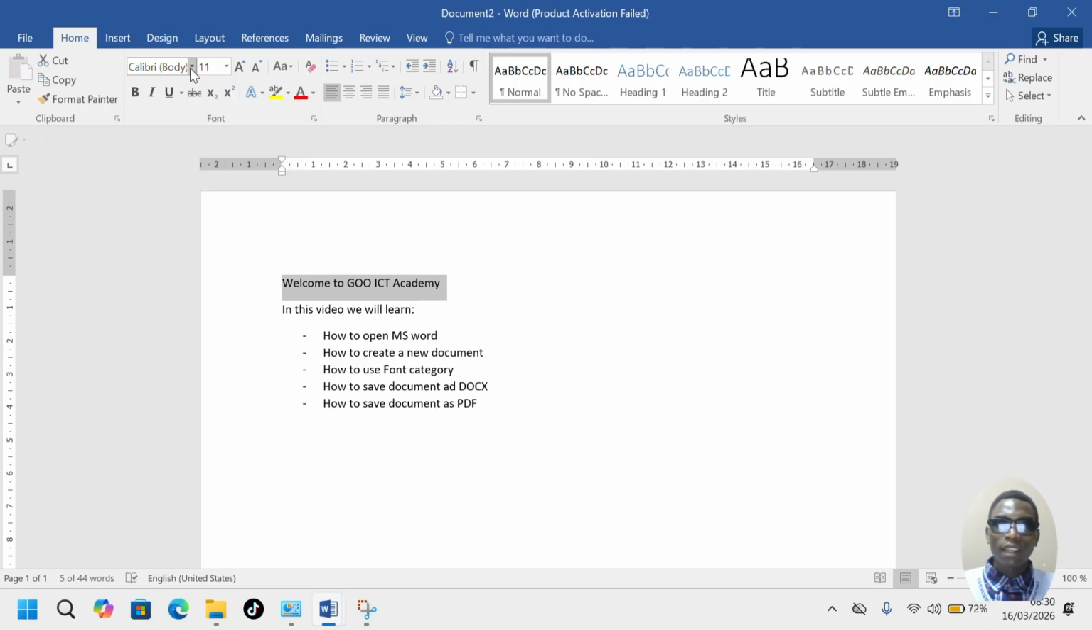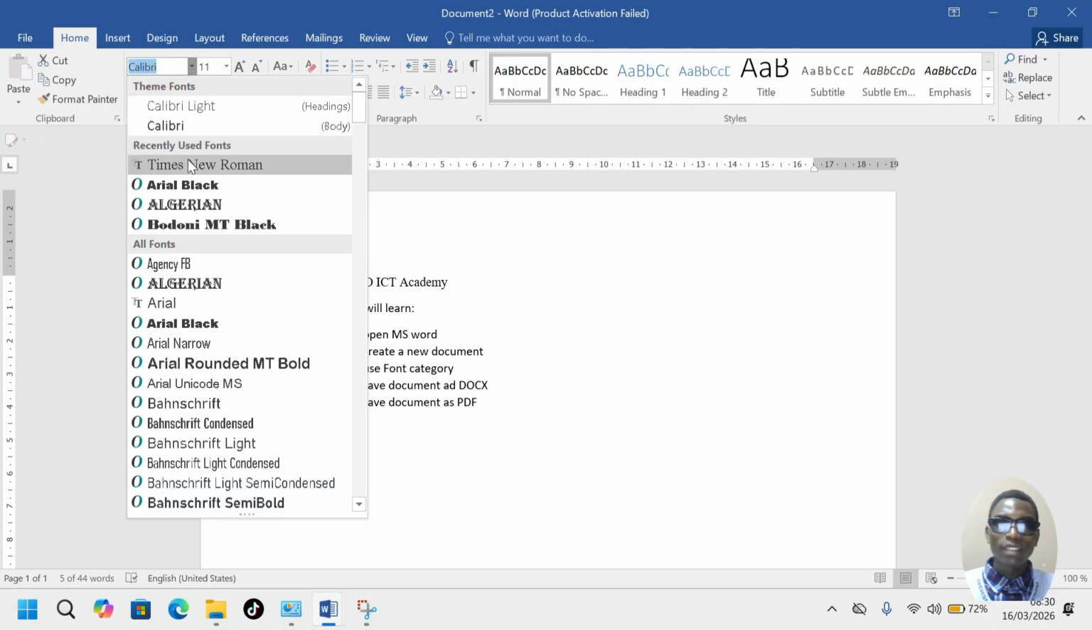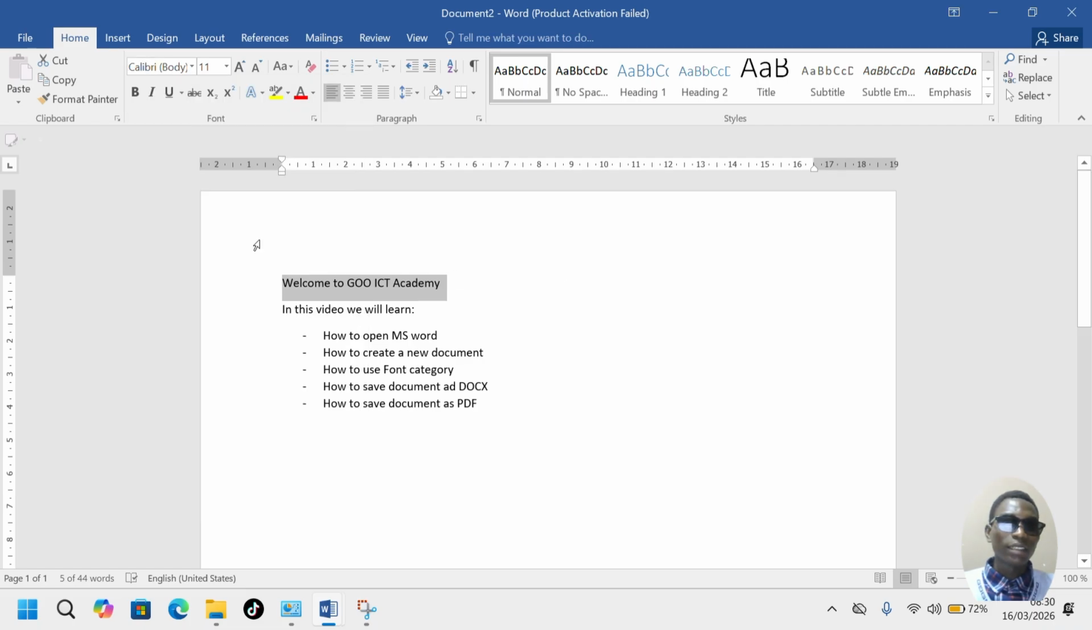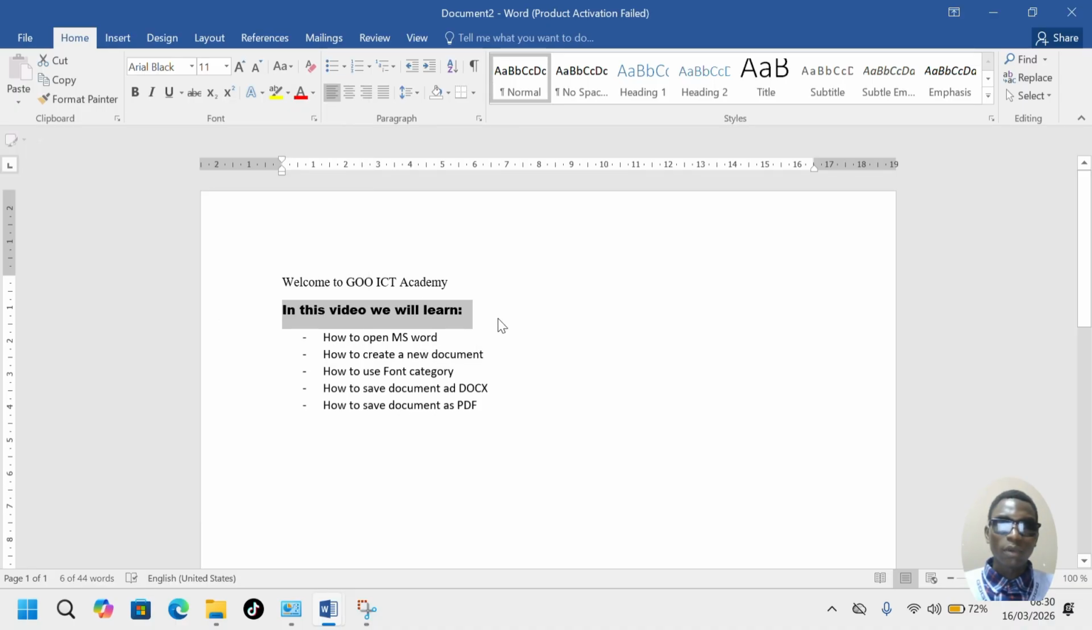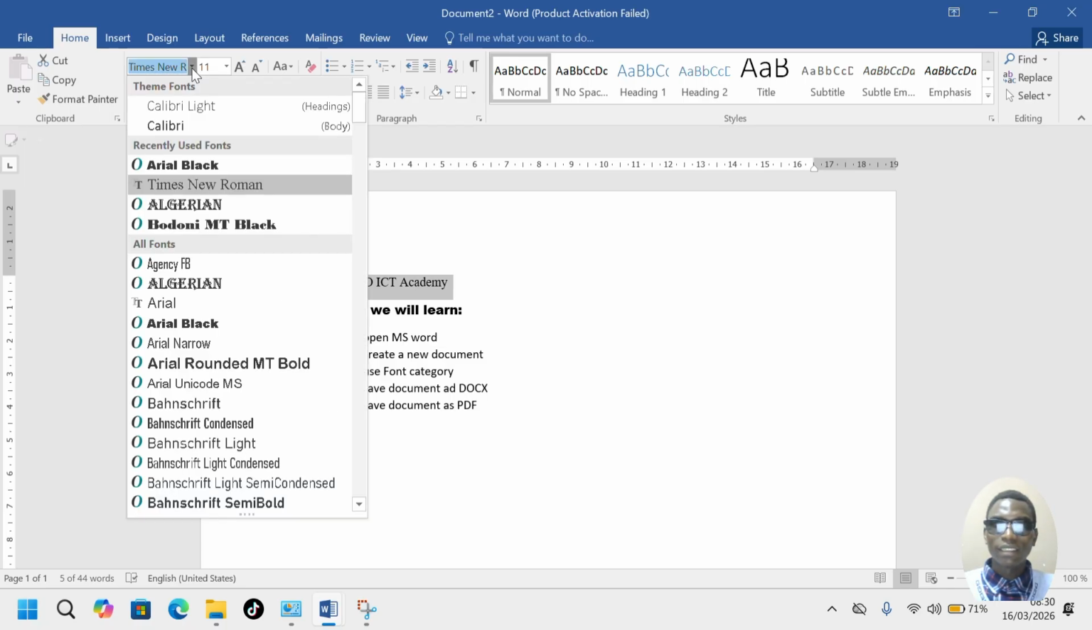You can just change its type. Here you can just use this one. For example, Times New Roman. Remember, before it was in Calibri. You see, you can change it into Times New Roman. For example, this you can also change to something like Arial Black. You see, now you can change them to whatever you want. What you need to do is just select it, then come and select here in the font list, where you can use any font you want.